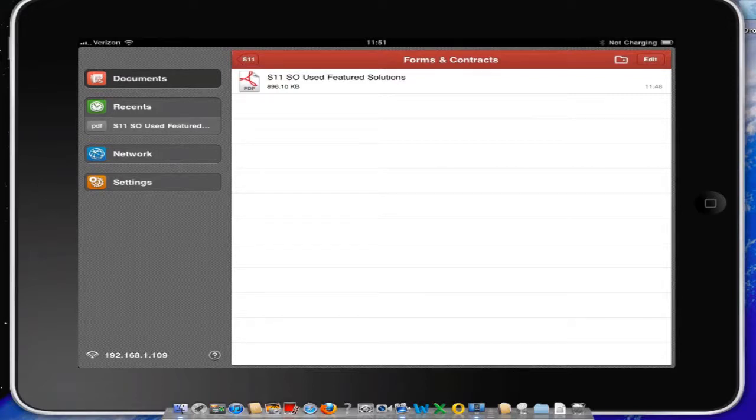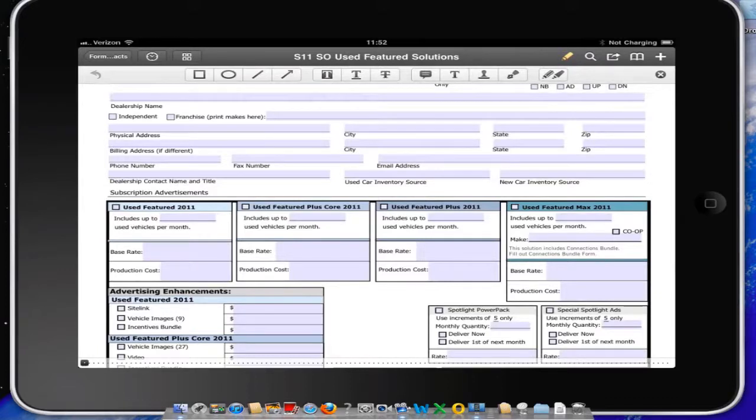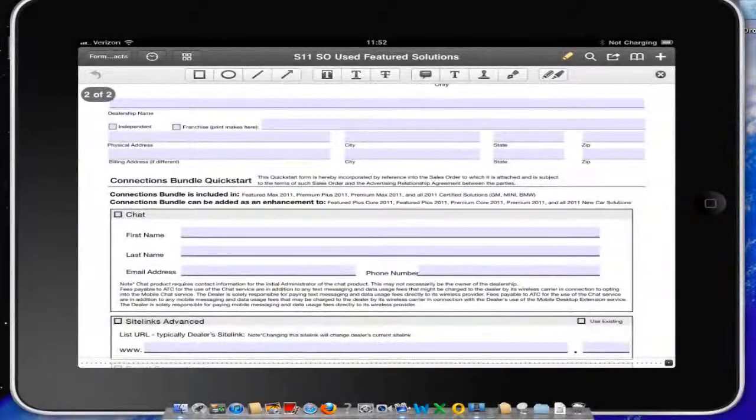And there's a document right over here on the left, basically on the list. So I'm going to open that up, just tap on that. It opens up my form. If I touch anywhere, you see up here on the left side it says 1 of 2. The way you scroll down to the second page is not by going up and down, but simply by swiping from right to left, and you see the second page.